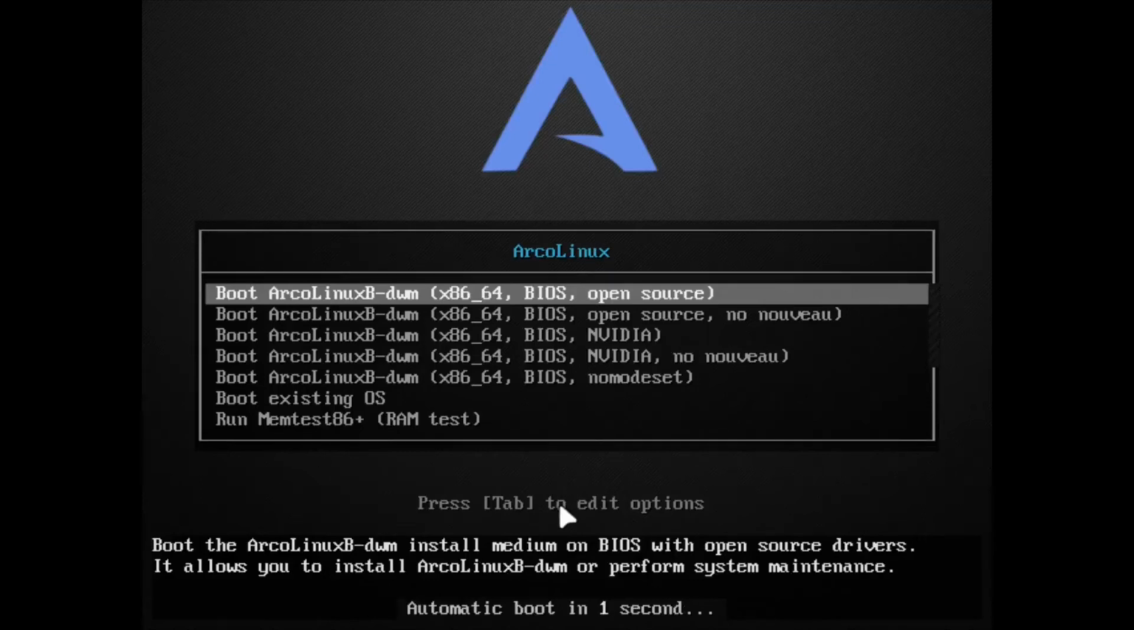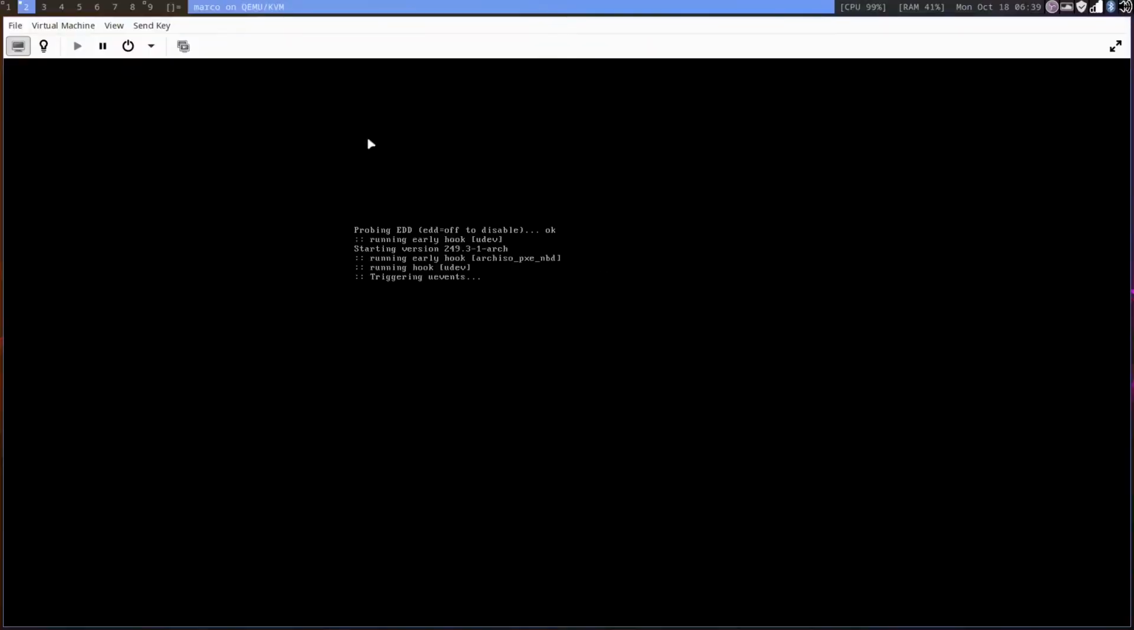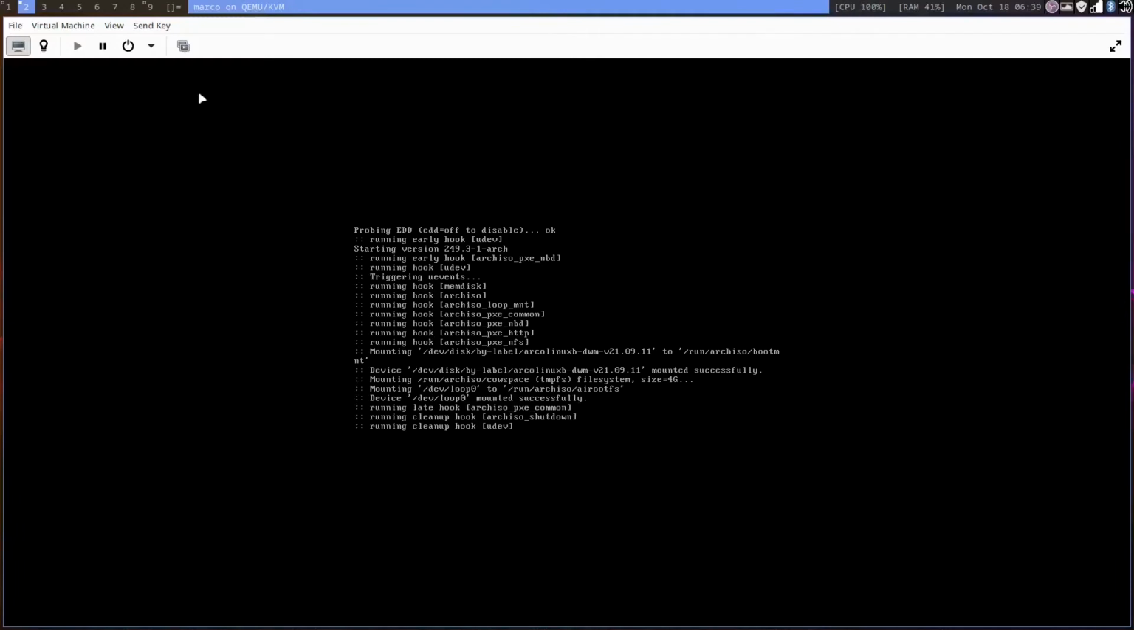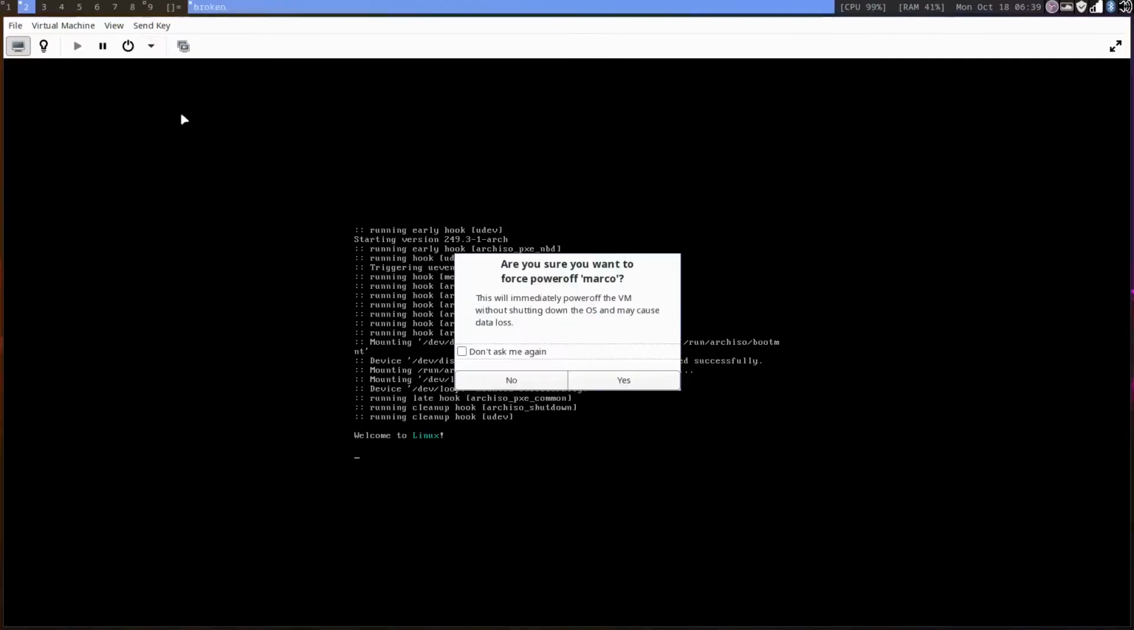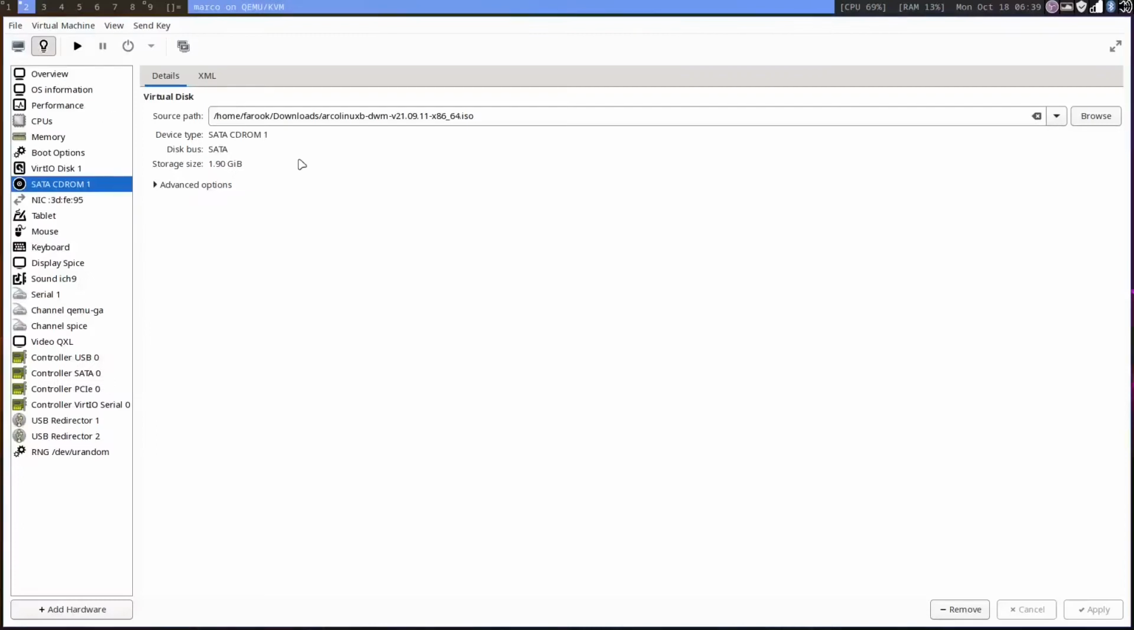If you see this happen to you, that is because it tries to boot to the ISO image again, which is not right. So what you're going to do on virt-manager is force off like this. Otherwise it's going to boot into the ISO image, and we will go into the installation process again. But our OS is already installed. Our ArcoLinux is already installed. Now what we have to do is remove this CD-ROM.